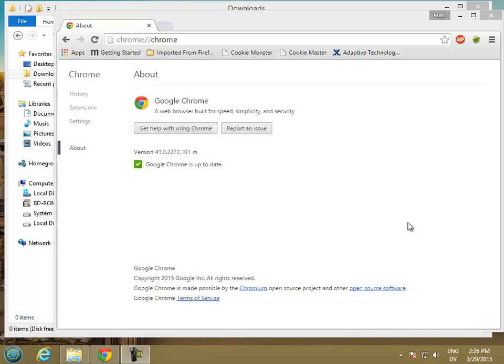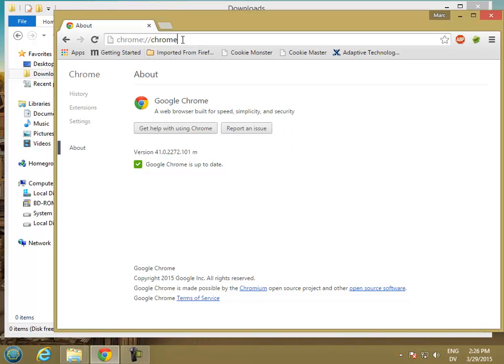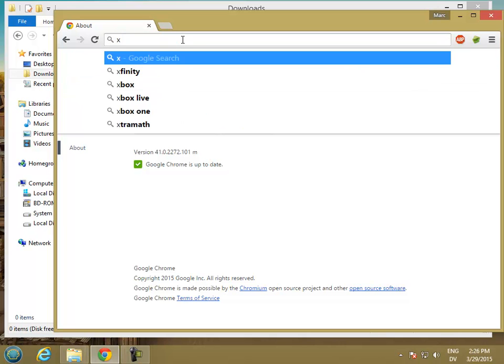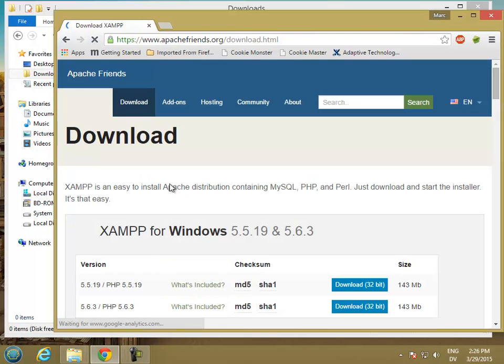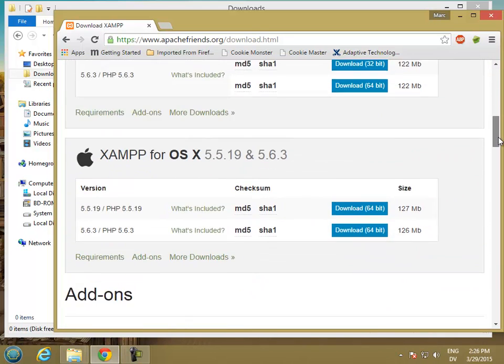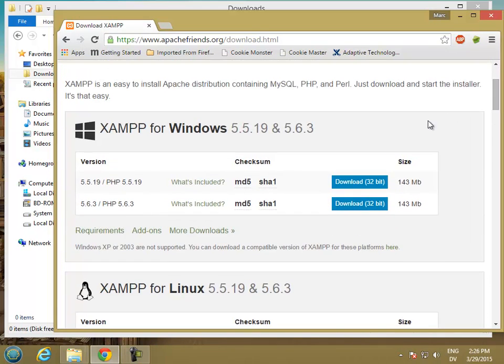Now let's go ahead and download and install XAMPP. So I'm going to search in Chrome for XAMPP installers and downloads for Apache and Friends, and I'll click on the download link here. This takes me directly to the Windows, Linux, and OS X downloads. I'm currently running Windows, so the latest version is 5.6.3. So I'm going to click on the download button.